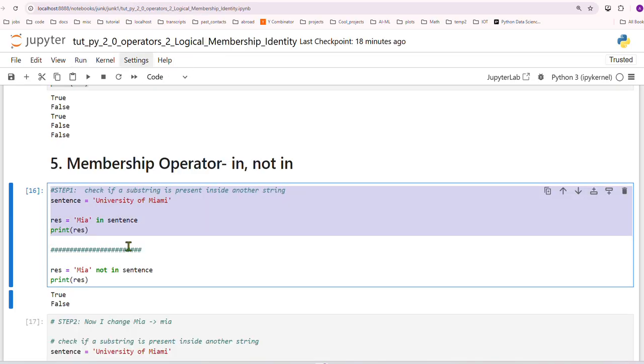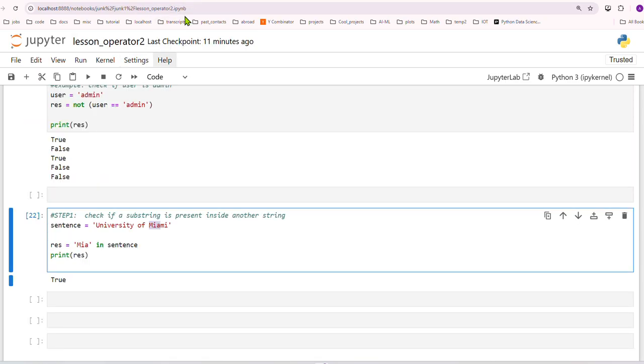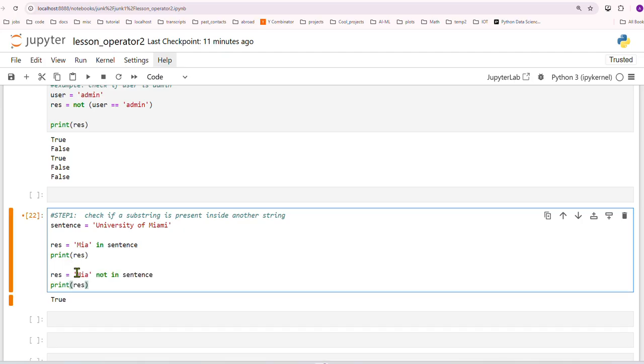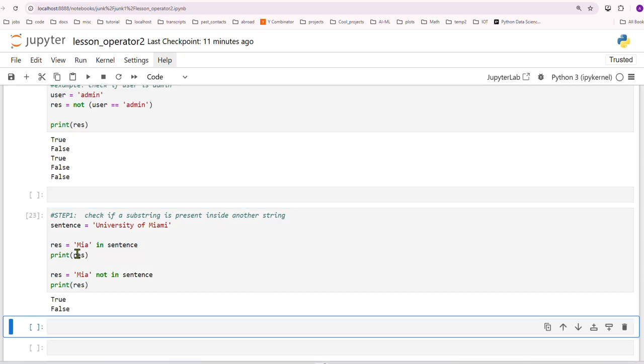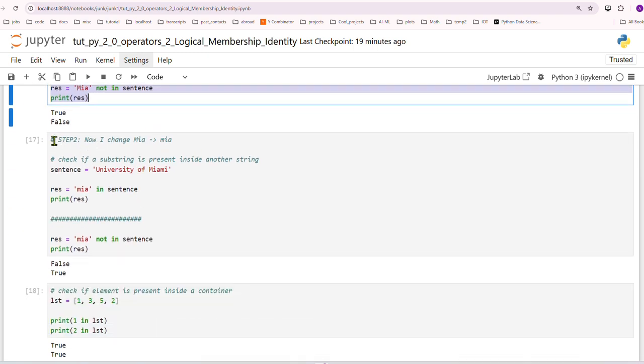It is present. On the other hand, if I try to print like this, MIA not in sentence. So basically I'm using not over there, and it's going to negate this. So whatever this statement is, it's going to reverse it. It's going to negate the effect of that. So this is true, it's going to make it false.